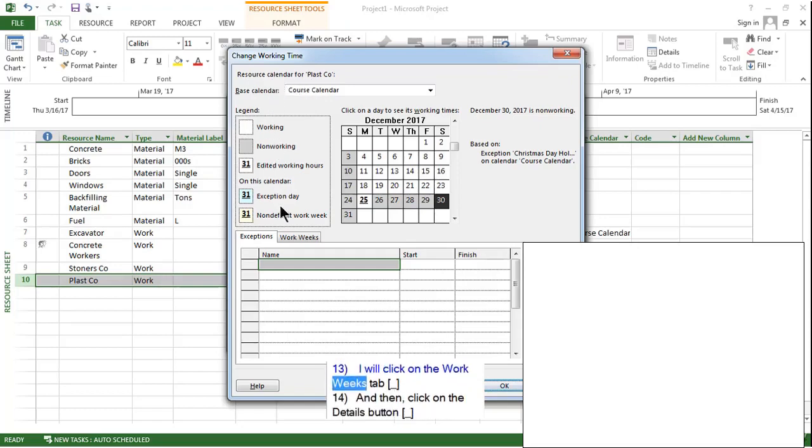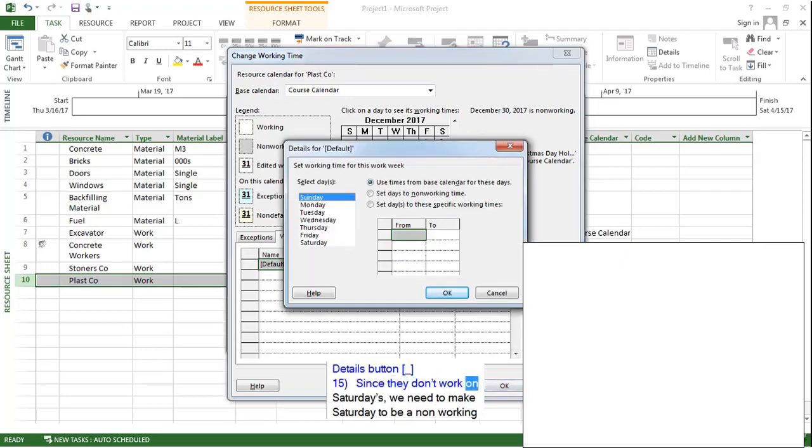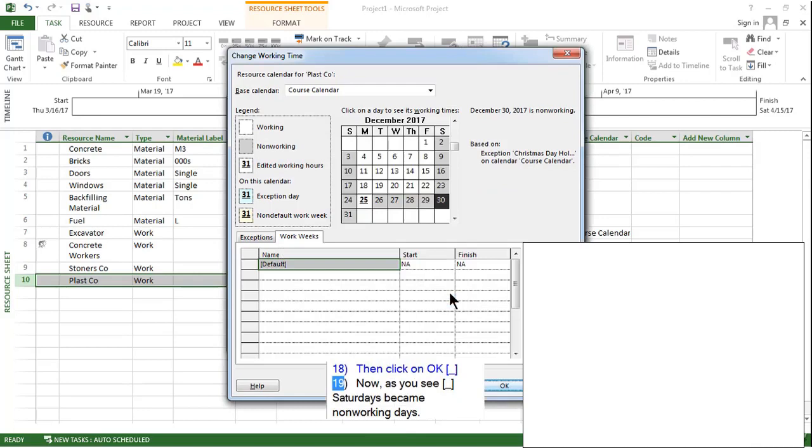I will click on the Work Weeks tab and then click on the Details button. Since they don't work on Saturdays, we need to make Saturday to be a non-working day. To do that, we will click on Saturday and then click on the option saying Set Days to Non-Working Time. Then click on OK. Now, as you see, Saturdays became non-working days. Click on OK.